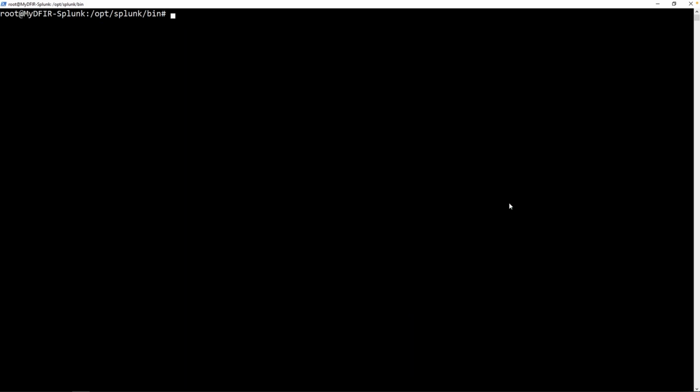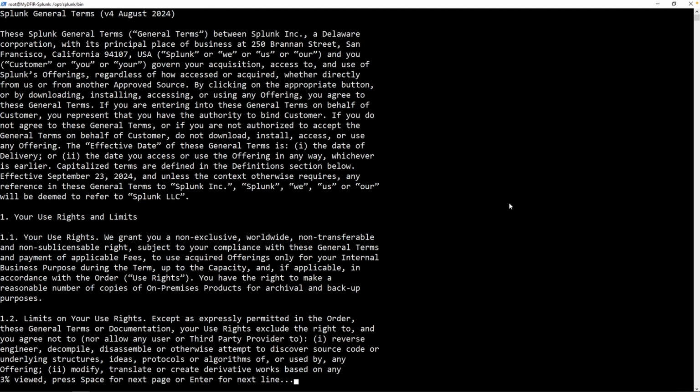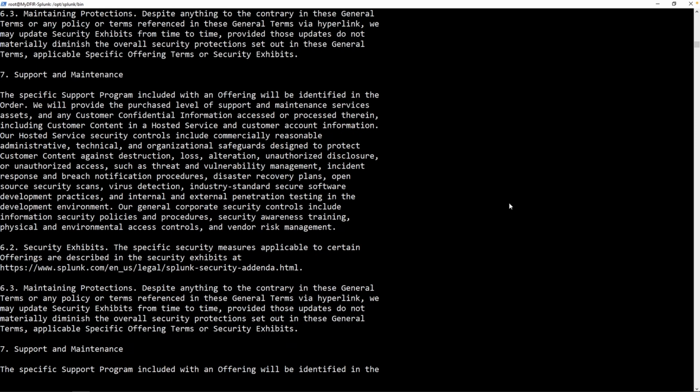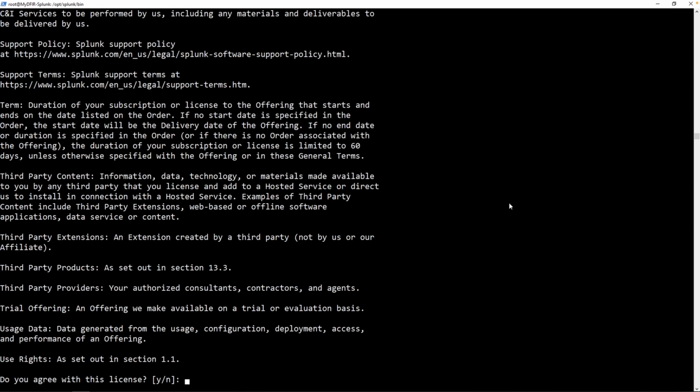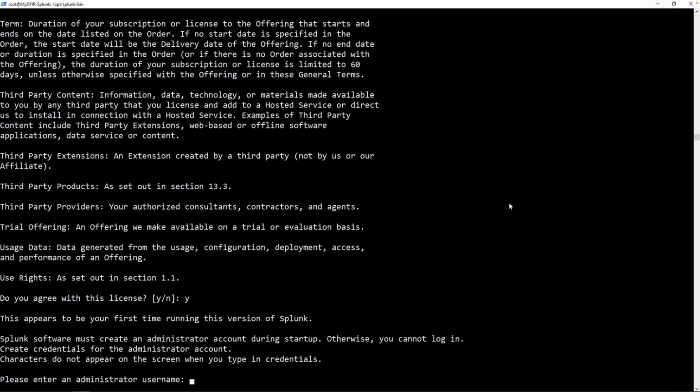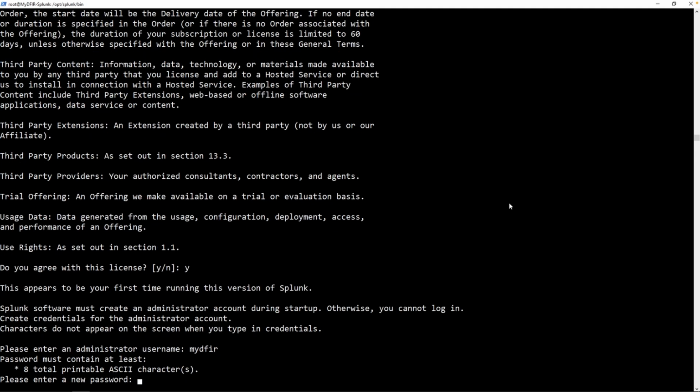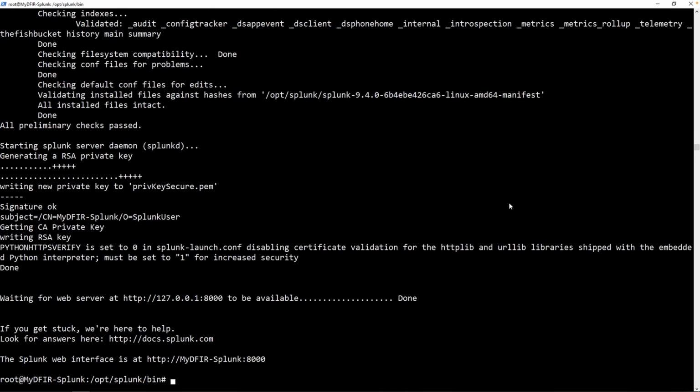To run the Splunk binary, type in ./splunk start. Now we just need to continue to hit space, or you can just hold it until you see, do you agree with this license? Once you see that, just type in Y and hit enter. Enter an administrator username. I am going to type in MyDFIR. And for the password, just put in whatever you want. Once that is done, we should be able to access our Splunk interface.